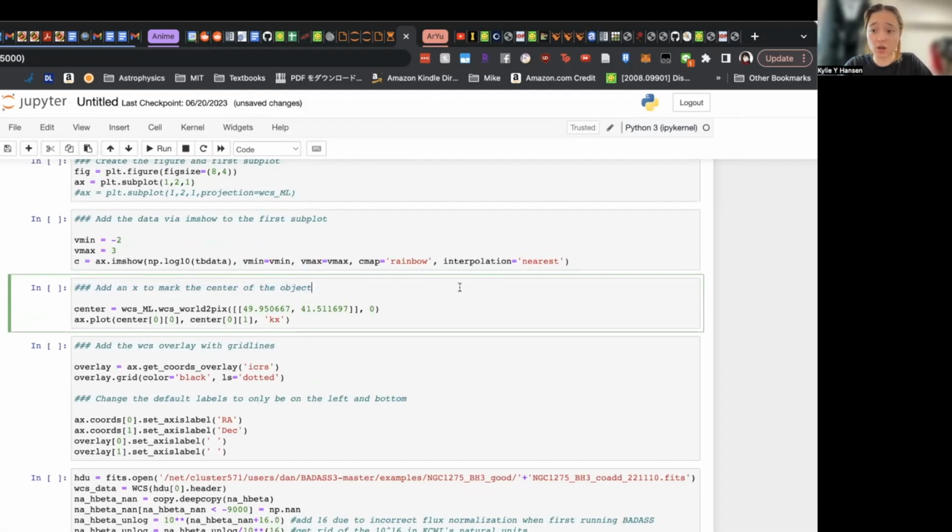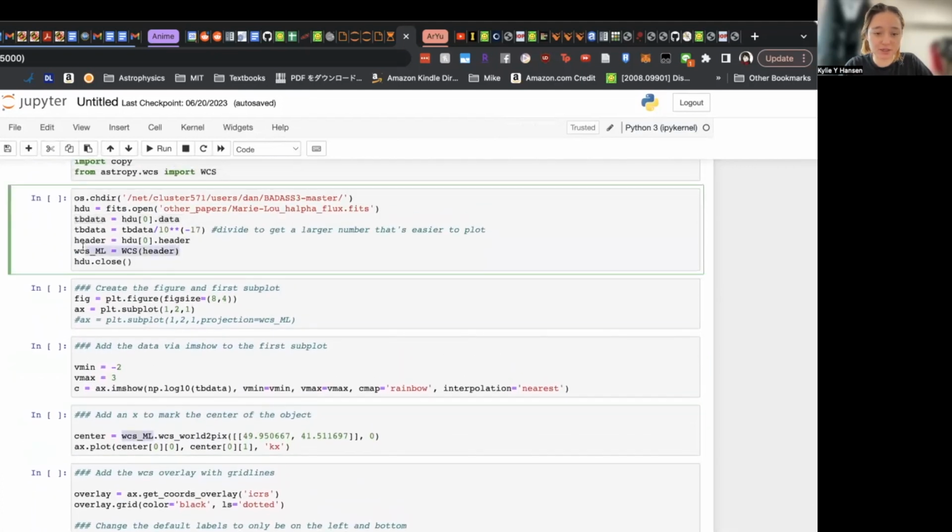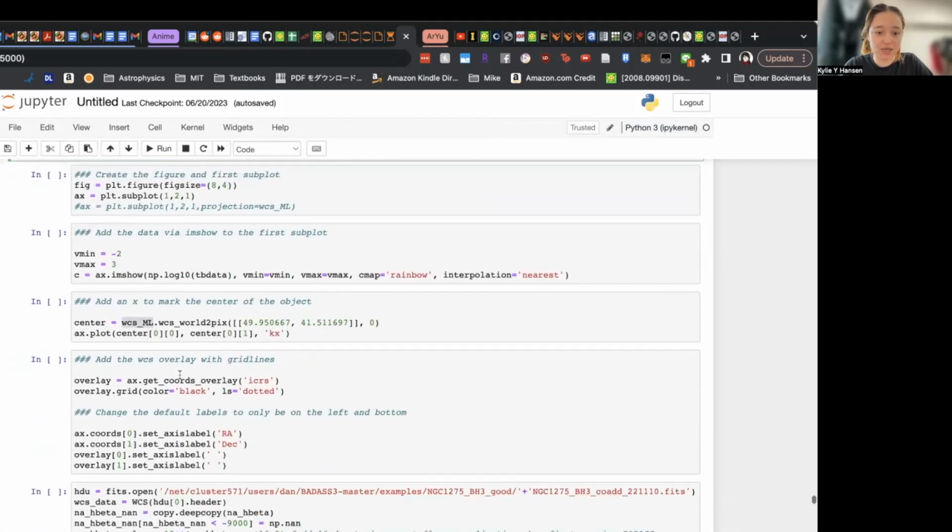But if you have coordinates and you want to put the X related to the coordinates and not necessarily where the pixels are, you can use this function called WCS world to pix. So you put this WCS object, which we created up here. So this is the WCS object. And then we use the function WCS underscore world to pix, which is basically converting from RA and dec to pixel value within the image so that you can know where to put that mark in terms of pixels.